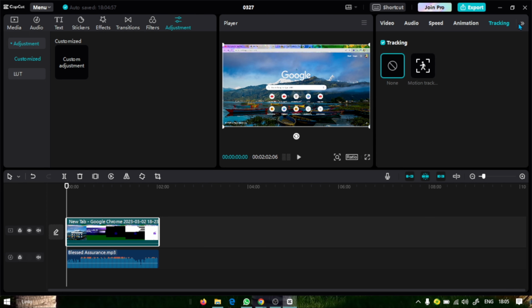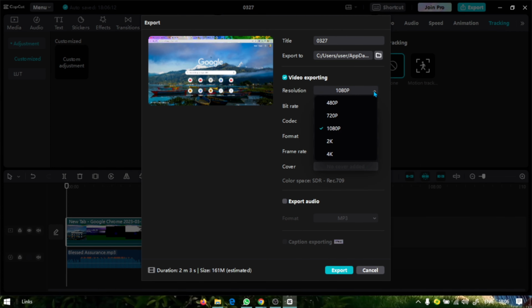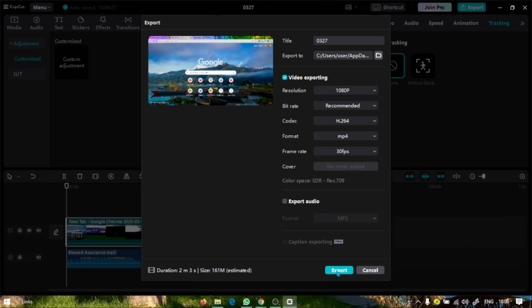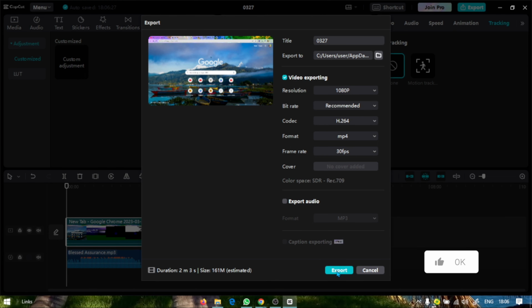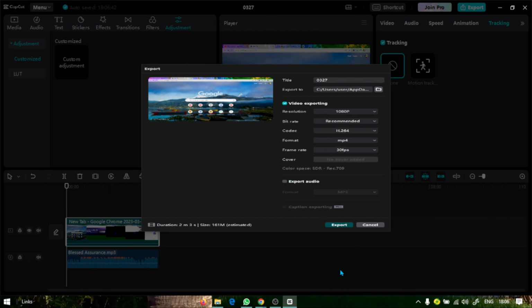After you're satisfied with the project, you can export it, and you can change the resolution, all the settings here. The resolution can go up to 4K, so you can change that, and you can decide to export only the audio. So you tick this box and untick the video, and then you can hit export.